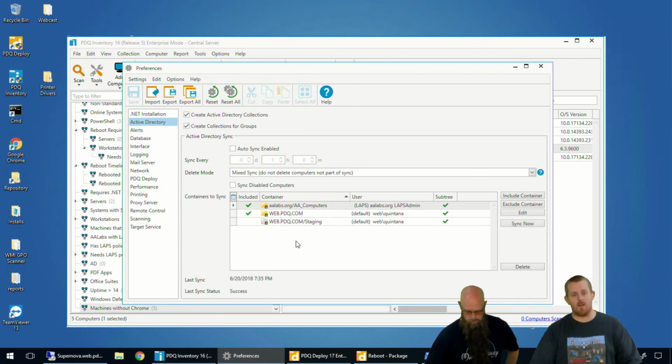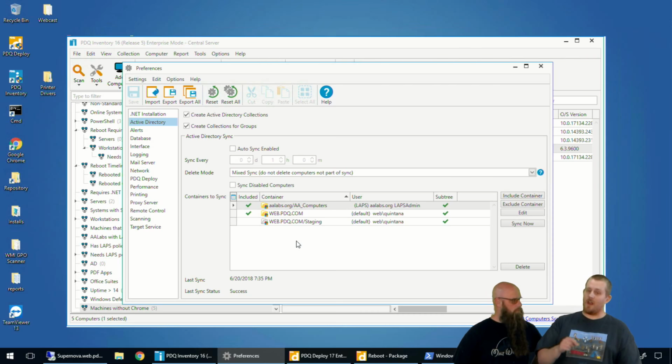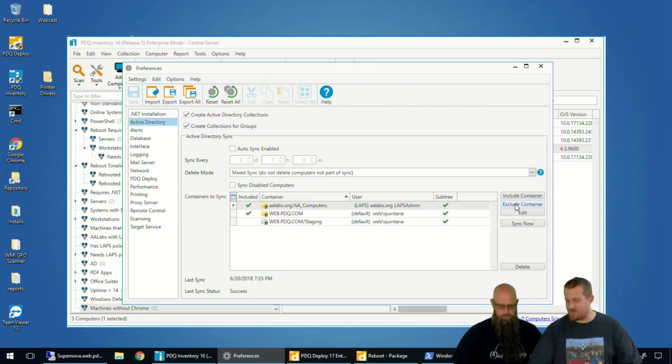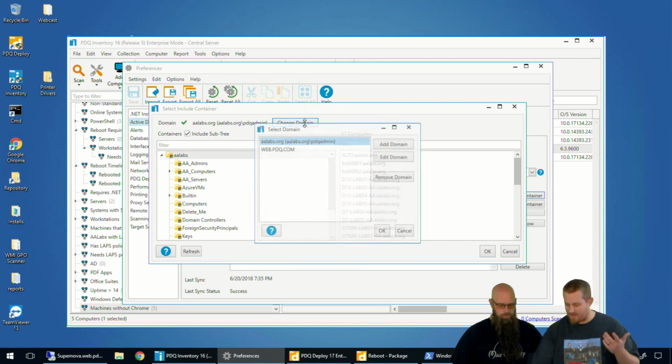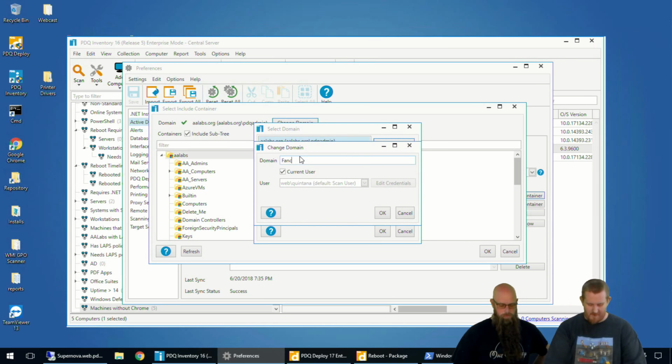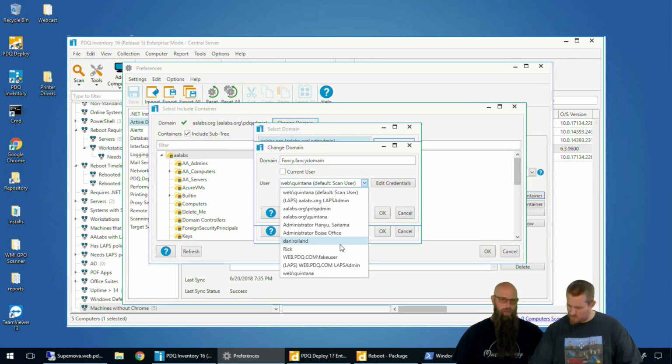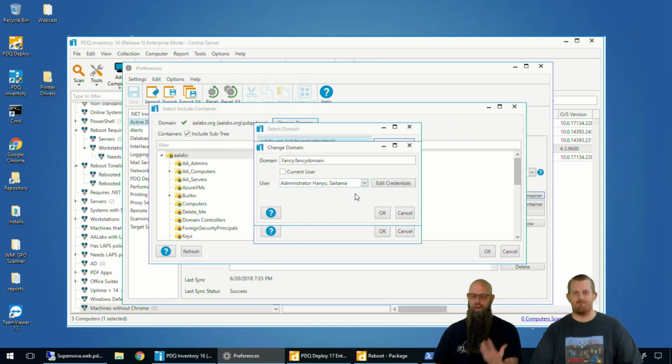Right, and one thing I do want to call out is in the preferences, you should be using Active Directory sync. It just makes life easier, I promise. When you start including containers that you want to sync, you can, in here, change domain and add multiple domains. So if I wanted to add some fancy domain, I'd have to add a user that has the ability to access that. Yeah, if your current user can't do it, then you would specify one of the credentials that you've set up for that domain. And this is how it's done. This way, your Active Directory sync will go out to all these different domains, use the respective credentials, and all your machines will show up.